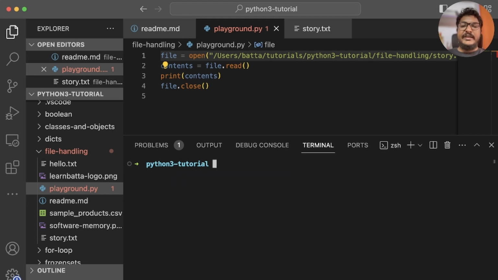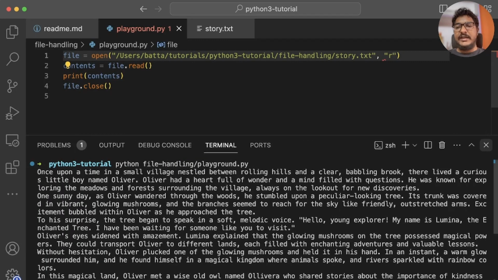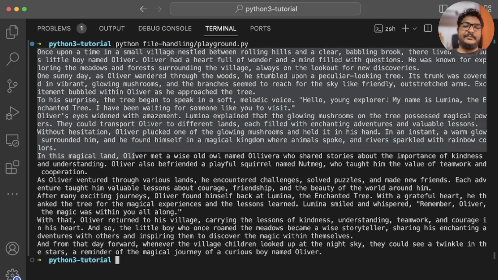So let me clear this out and run it again. So now we can see that it did print all the contents of the file. Here we can clearly see that we got all the contents of the file.